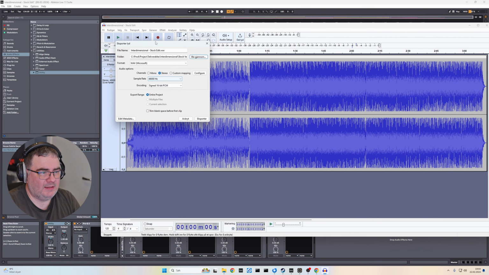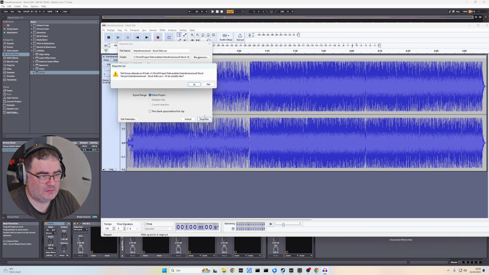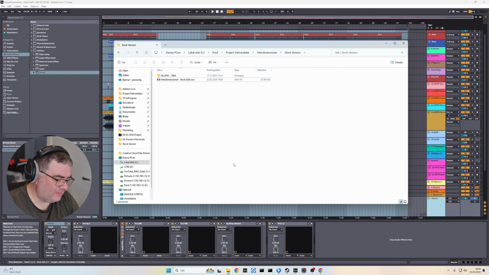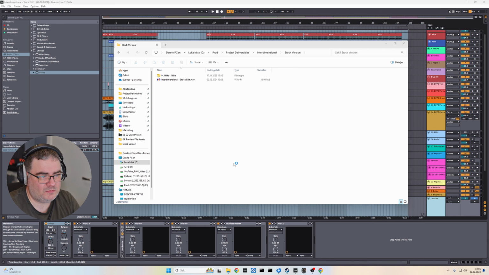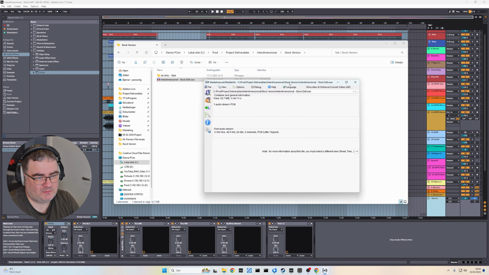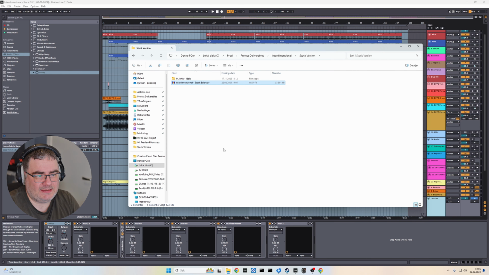interdimensional. So here of course I want to export it in the same quality as the file is. So it's stereo 48 kilohertz and it's 24-bit, and export. And yes, we want to replace it. If we take a look at the file in a tool called MediaInfo, we can see that it is 48 kilohertz 24 bits. So now we also want it in 44.1 kilohertz.